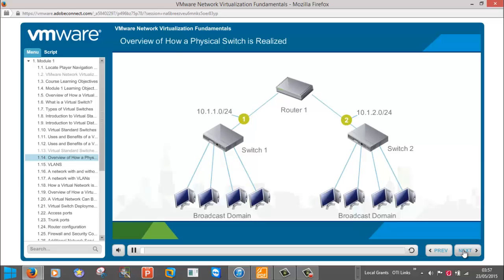So far, we've discovered what a virtual switch is, the different types of virtual switches and their capabilities, but you haven't yet discovered how a virtual network is realized. Before that, we'll take a quick look at how a physical network is realized.